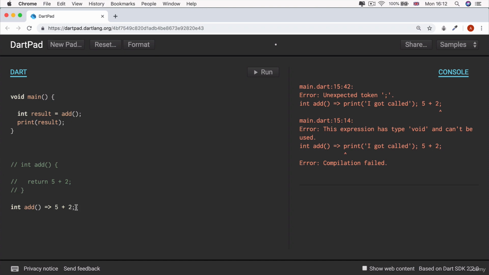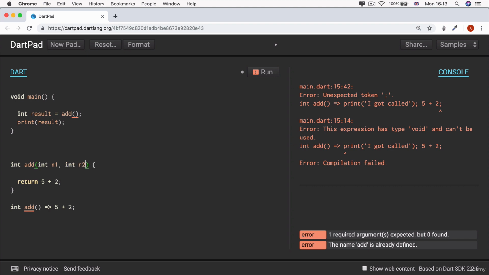But even if I'm using the arrow syntax, I can still have inputs inside here. So for example, if I didn't want to add 5 to 2 every single time, which is a bit of a useless function if you think about it, let's try and add our n1 to our n2. And we return simply n1 plus n2.